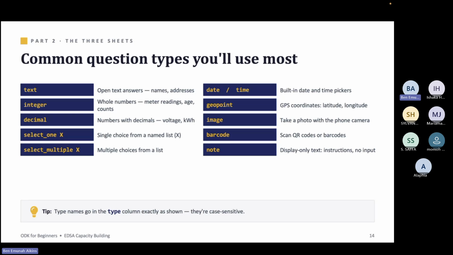So some very common question types that you will use the most. We are looking at the text, which is an open text answer. Over here, you can put your name, address, whatever it is. Integer, so whole numbers, maybe meter readings, age, count, and other things. Then decimals. Like McFoy was saying, meter readings, most of the time, you may have decimals. And so if you have to put the decimal, then the data type that you are using is a decimal data type. You are not using a whole number, so it wouldn't be an integer. It will be decimal.